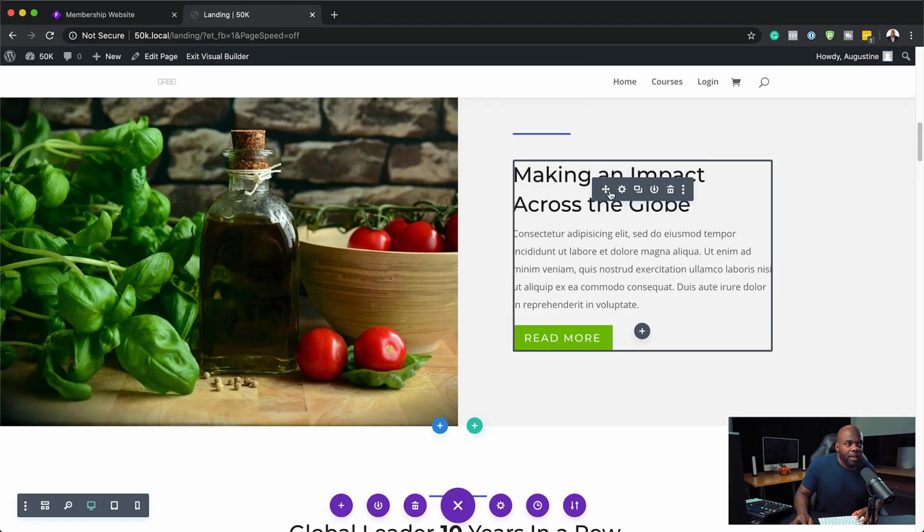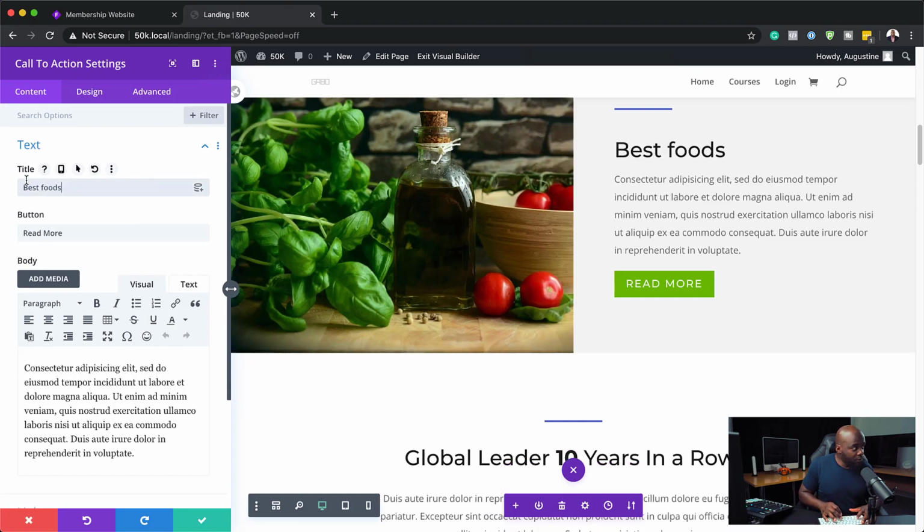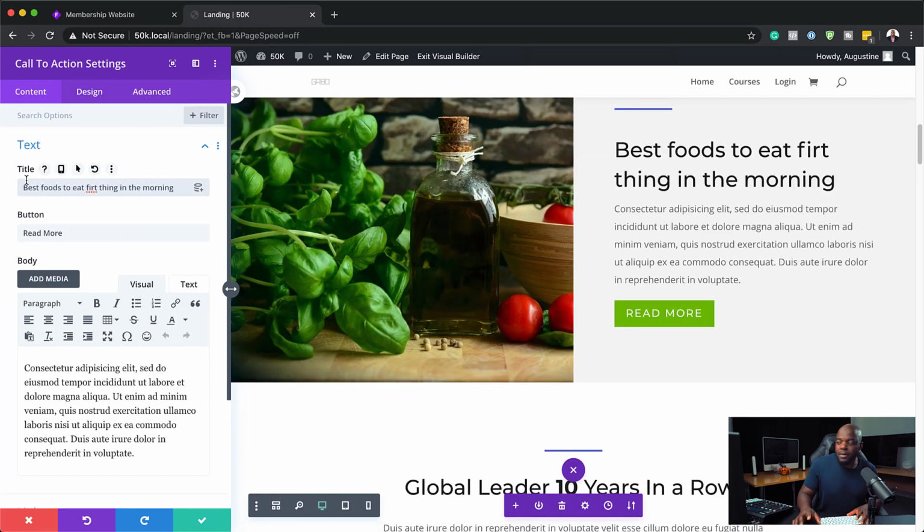And then over here, I can go in and change this text. So I can just say best foods to eat first thing in the morning. There we go. So best foods to eat first thing in the morning. Let's get the spelling right here. There we go. So I can just save that.